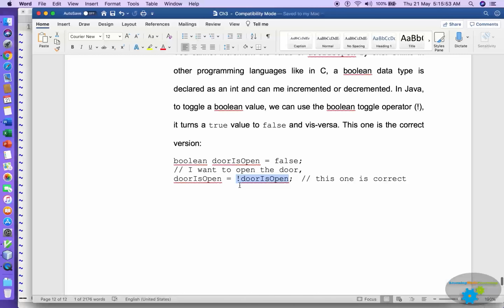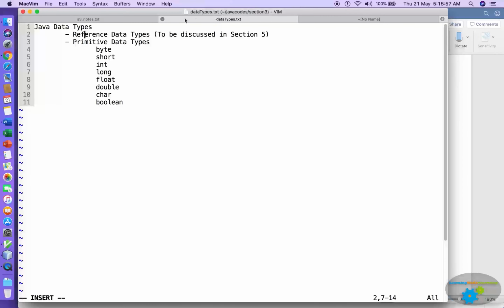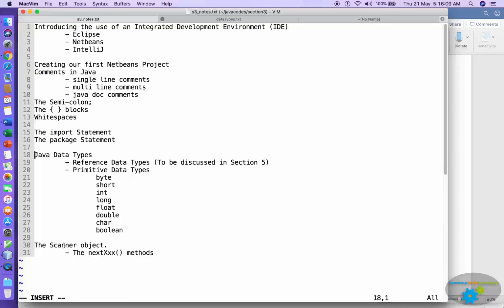All right? So that's it for our video. We've talked about primitive data types. And in our next video, we will now relate these primitive types to the scanner object that we've been using for the past few videos to accept inputs.